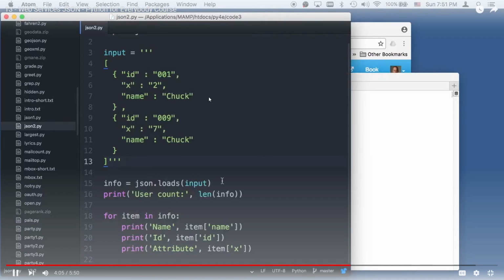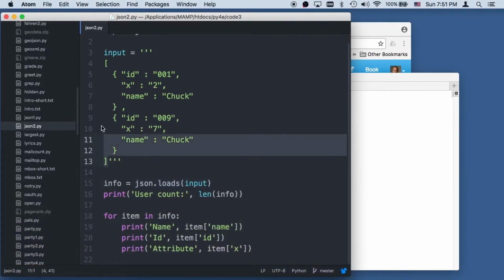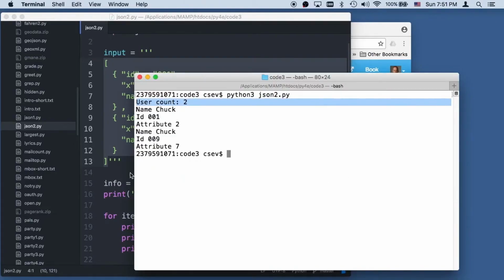So this parses and converts from the JSON syntax into a Python, in this case, list, because it's got square braces instead of curly braces. The previous example had square braces. And we can then take a len of it, and it's an array, it's a list, and we see that there are 2 things in there.